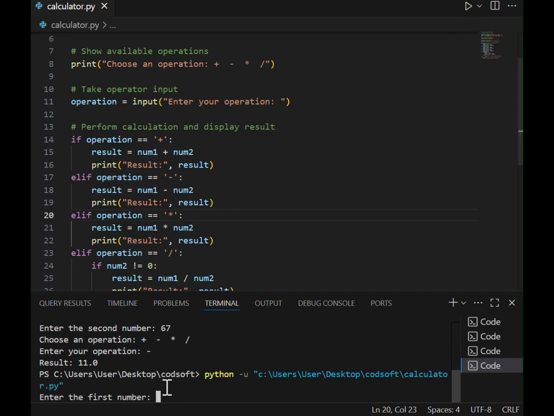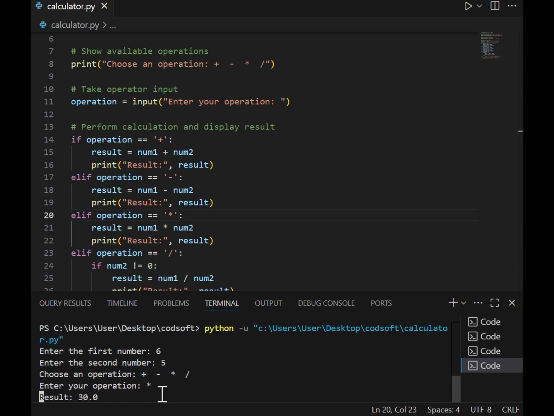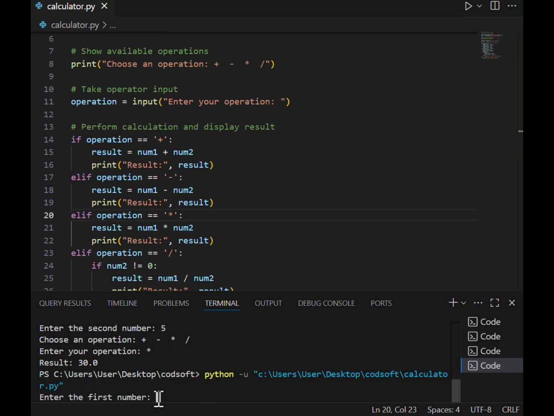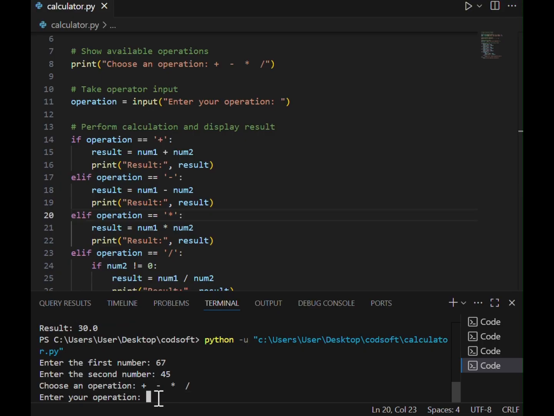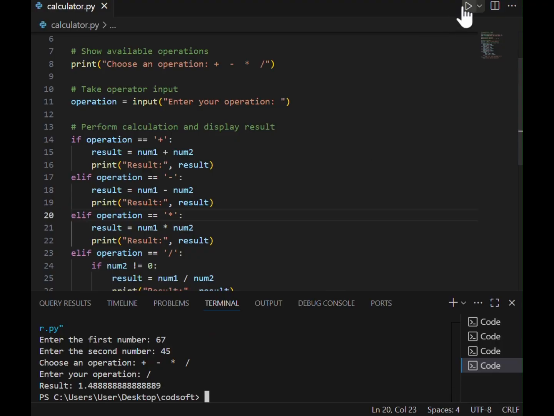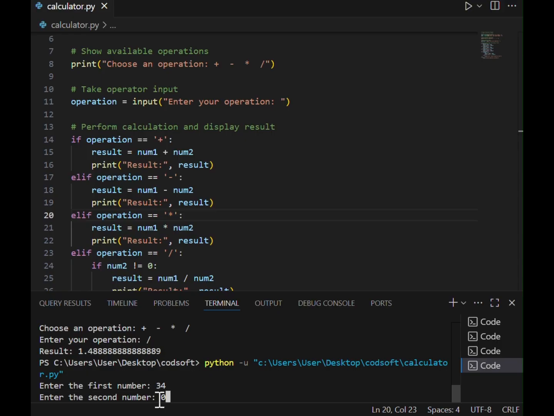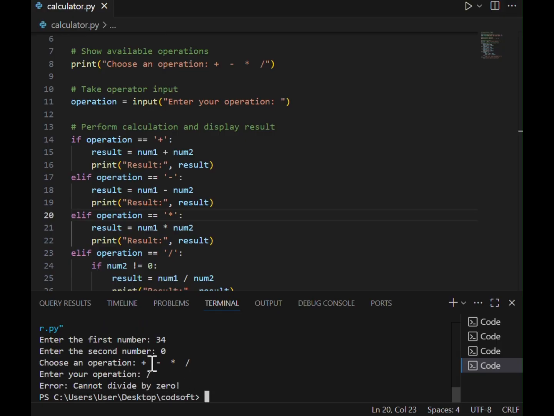Next, we are doing multiplication. Then we are going to give the division. For num1 we can give any number, but for num2 we can't give 0. Let us check how it will come if num2 is 0. If num2 is 0, it will show can't divide by 0.